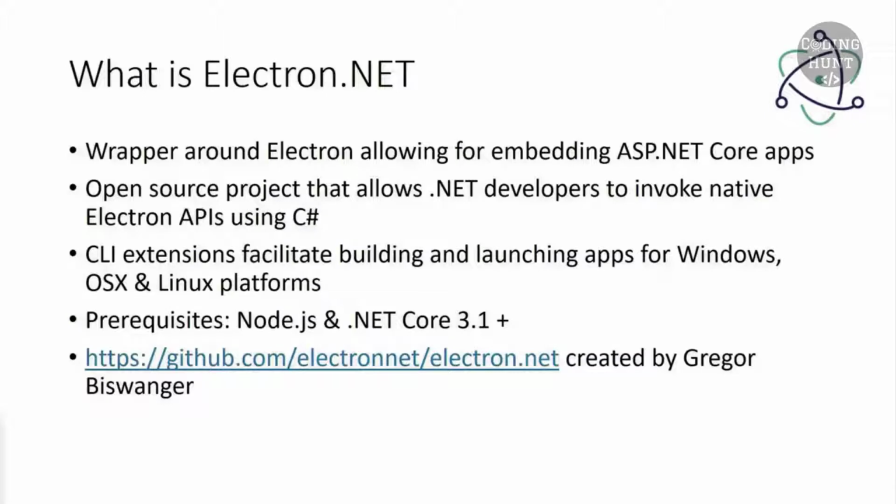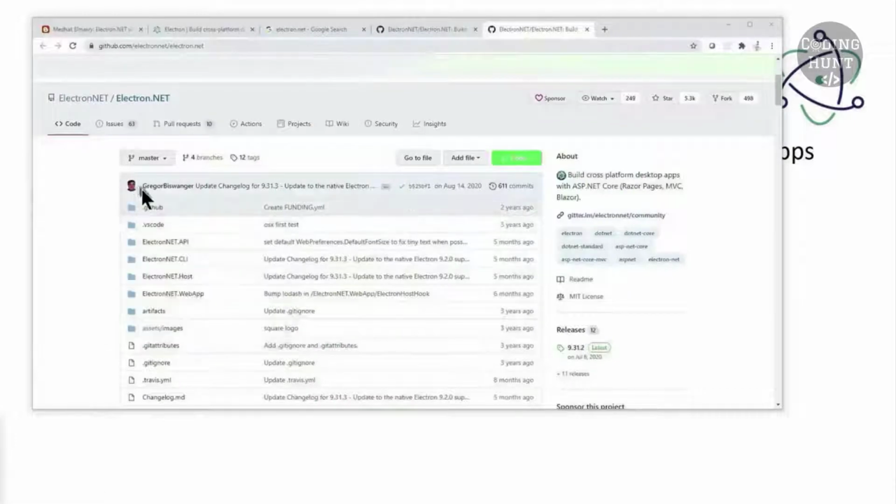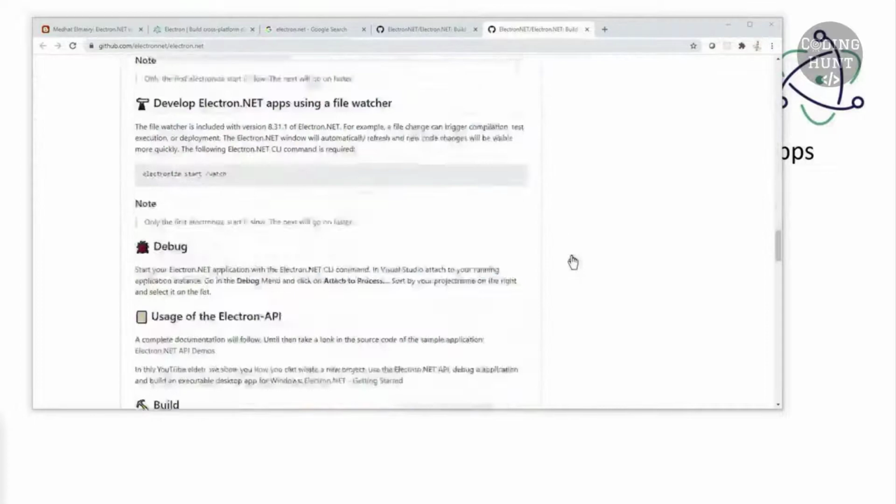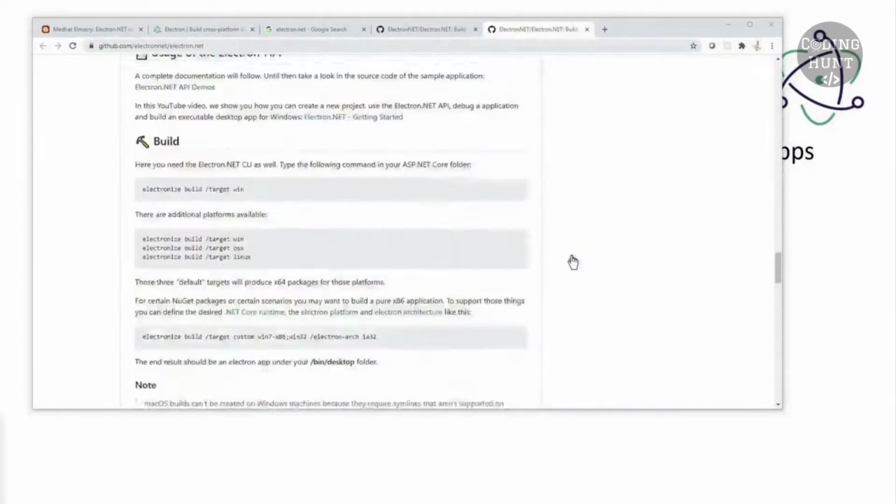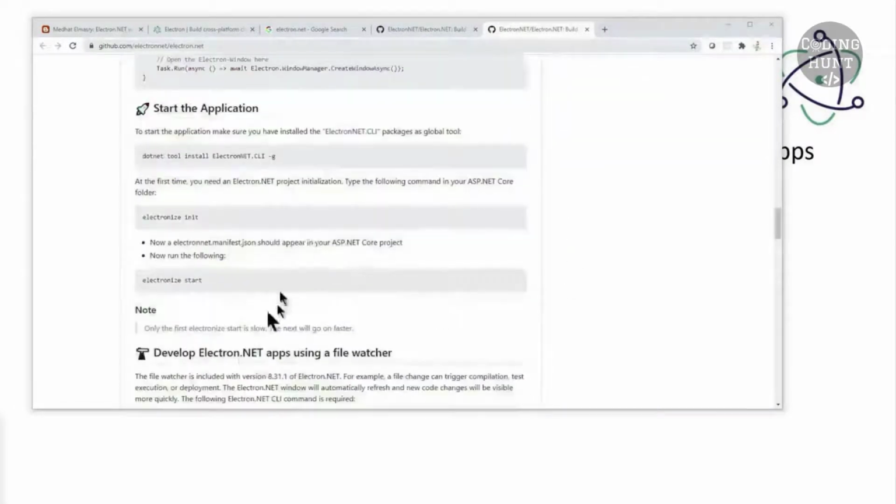The prerequisites needed in order to use Electron.NET for wrapping ASP.NET Core apps is simply Node.js and .NET Core 3.1 and later. In today's tutorial, I will be using the current version of .NET, which is .NET 5.0. The website for the open source project is github.com/electronnet/electron.net. Here you can see that the project was created by Gregor Biswanger, and there are instructions on how you can go about using this. So some of the things that I'm going to show you are already documented here.